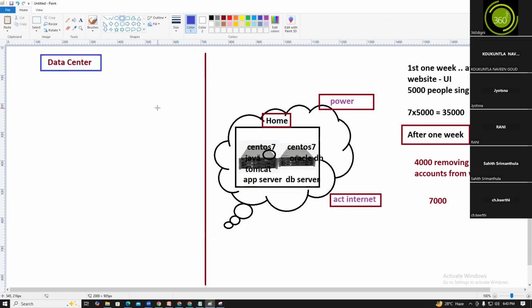Guys, does anyone know what a data center is? So we need a resolution for this. We need multiple power backups and multiple internet backups. Who is providing the solution? The solution is nothing but a data center.